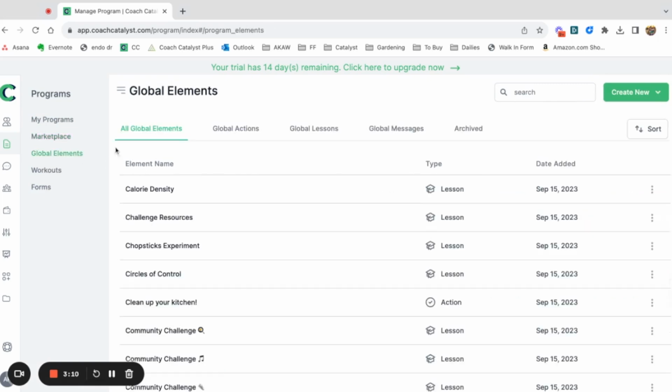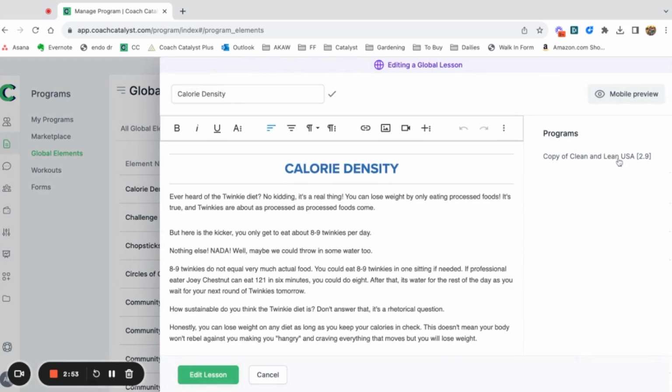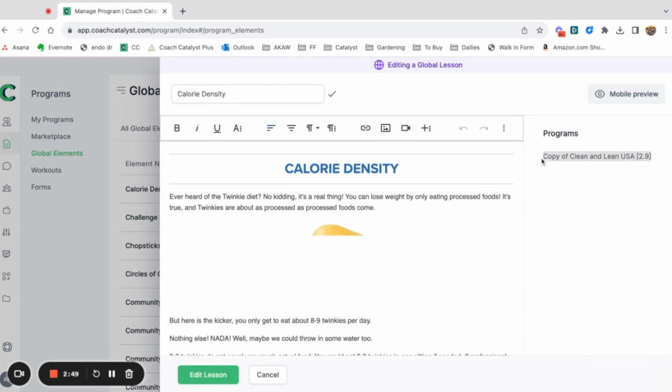Global elements. Right now you see that we have global elements: actions, lessons, and messages. Right now, all of these items are from the program that we downloaded. Global lessons are all the lessons that we have created. So this is a lesson on calorie density. If I want to open it and edit it, I'm going to see what programs it is in. So this is currently inside this program.